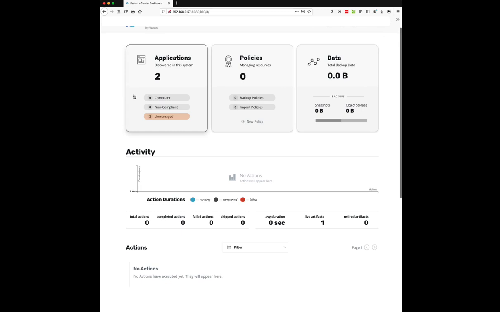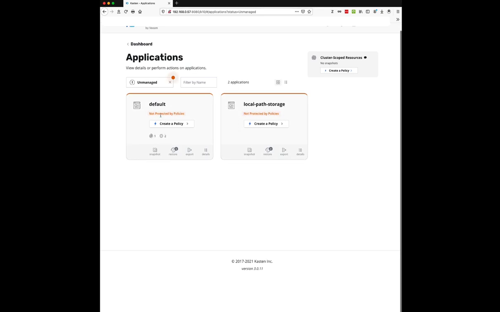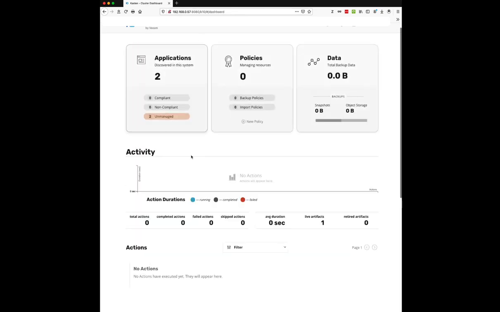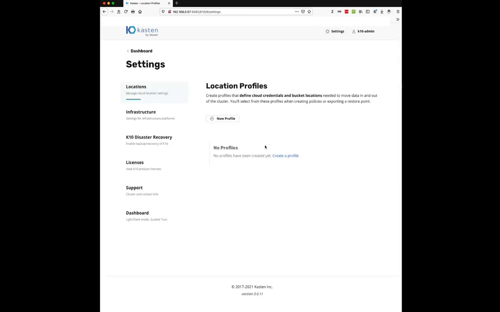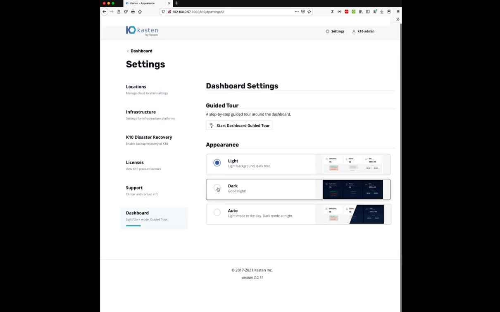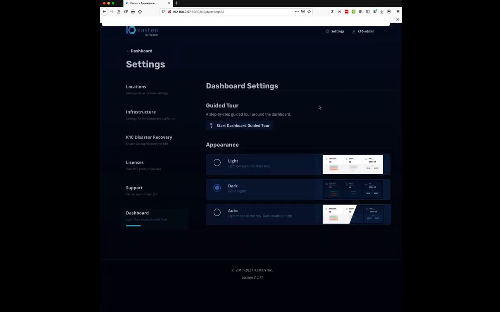Pretty sweet. Not too difficult to do. And as I promised, up and running under 45 minutes. Check things here. We'll look at these unmanaged environments. Okay, we need to create a policy for both of those. We can also go into our settings over there on the right-hand side. It's going to let us change the look and feel of this. Licensing, infrastructure. We can set up disaster recovery. I like mine dark. It's just a little bit easier to see my offs at night.